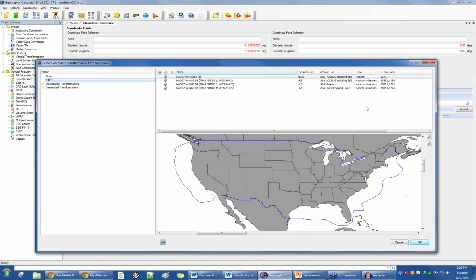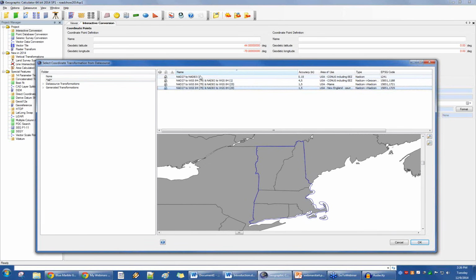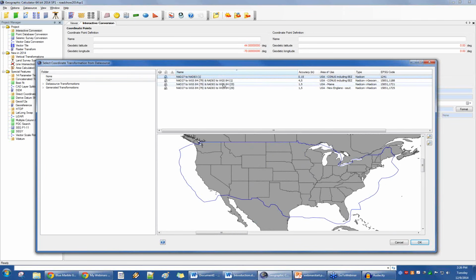The area of use is defined, and you'll see on this dialog the area of use for the transformations listed. So what we're looking at here are 4 different ways to connect the dots between these 2 systems. The area of use, if we click on any of these, you'll see the map view is going to change a little bit depending on which transformation set we've actually picked.